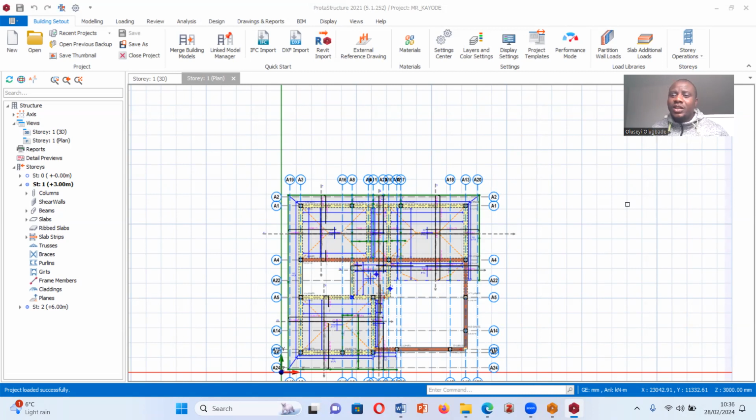Okay, so let us go straight to pile design. So briefly, let me define what a pile is and the things that you are expected to know when designing a pile foundation. Basically, a pile foundation is that column-like structural element that goes straight into the earth. It transfers the load of the building into the earth.